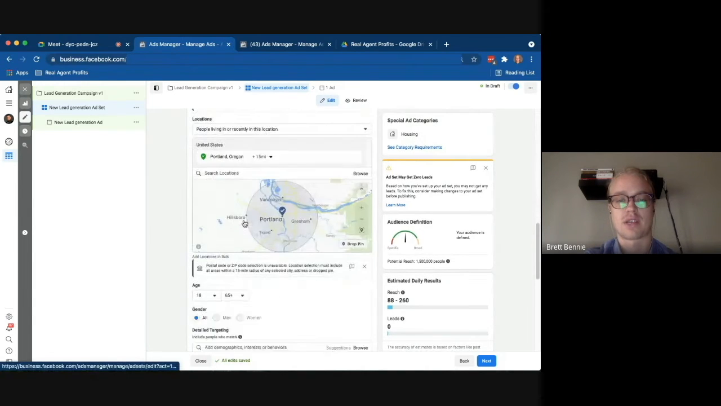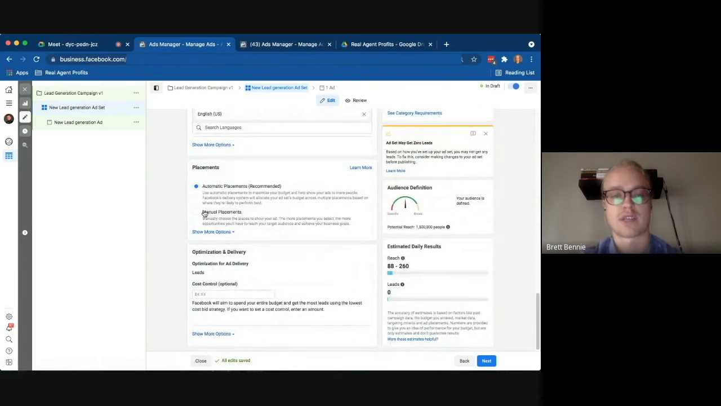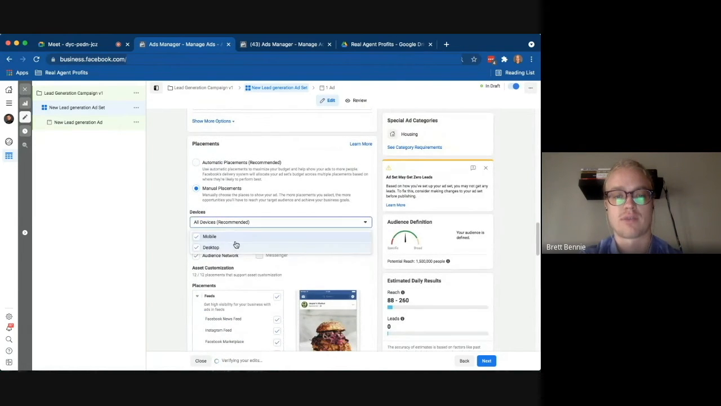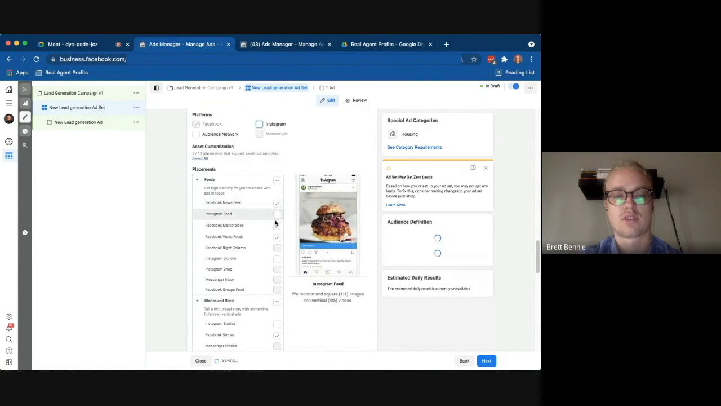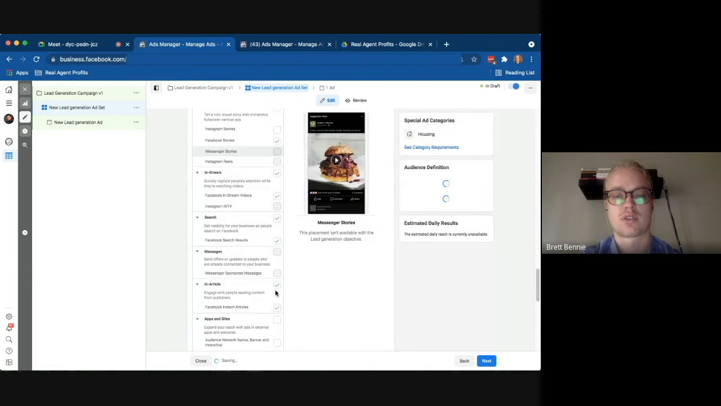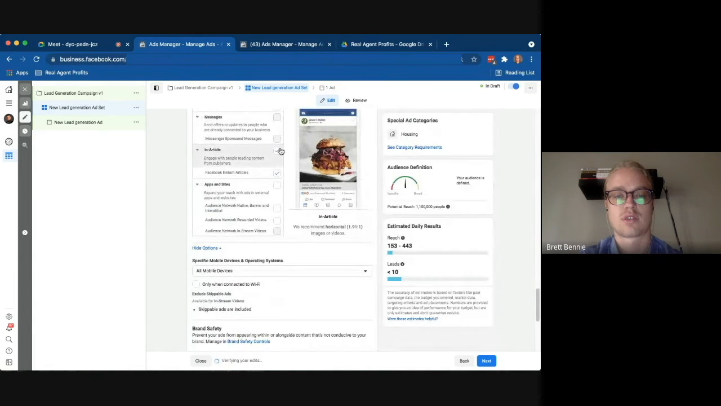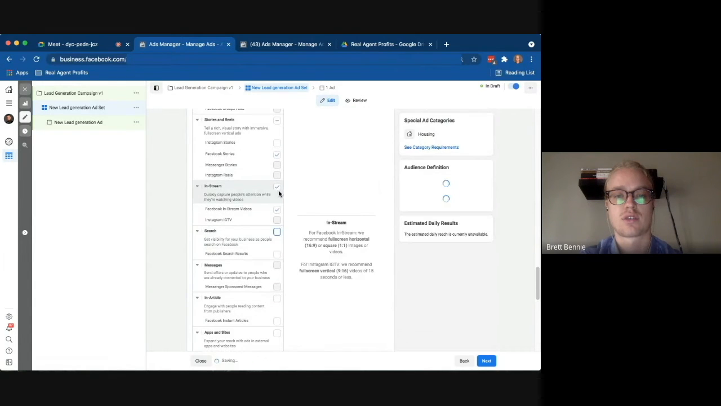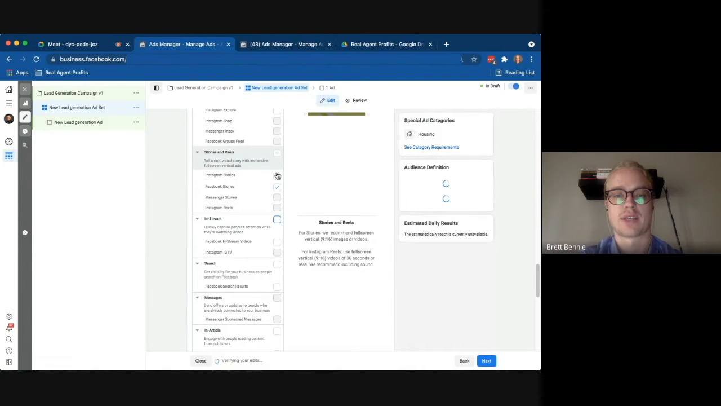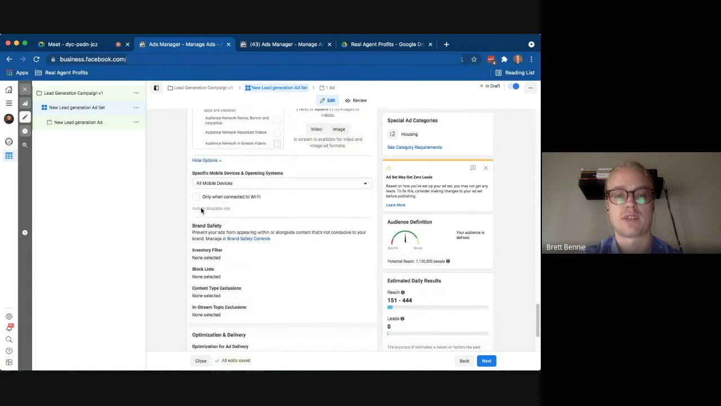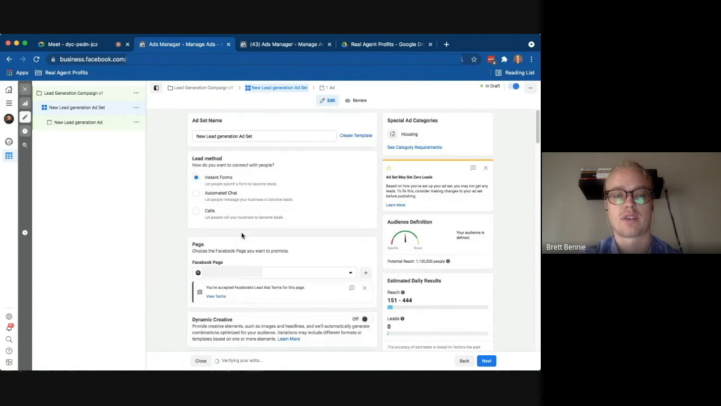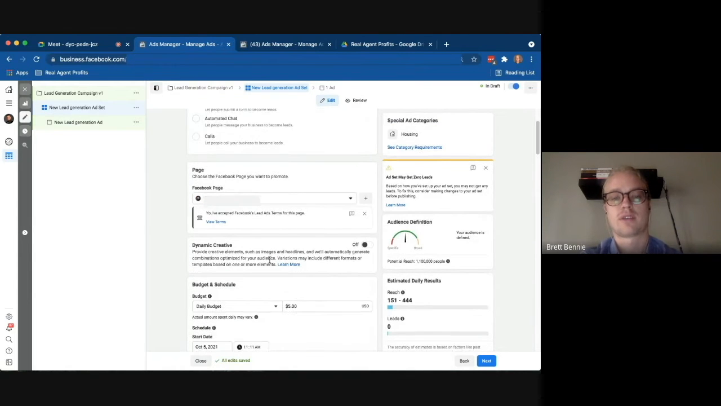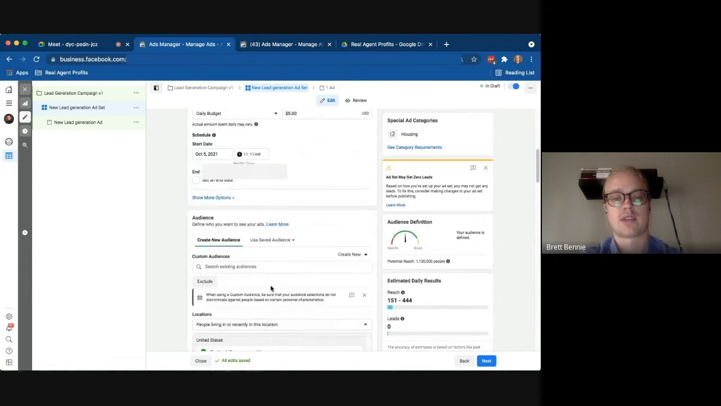I don't know why that turned off. Just make sure all my settings are good. See, now it changed this, so I'm going to go back and make sure this is good. Yeah, it changed everything on me, but that's okay. Okay, so we've got Facebook news feeds. We want only when connected to Wi-Fi. And now we've got the instant form, so we're all good. That is how you set that up.